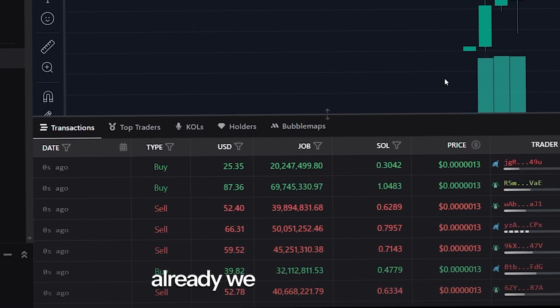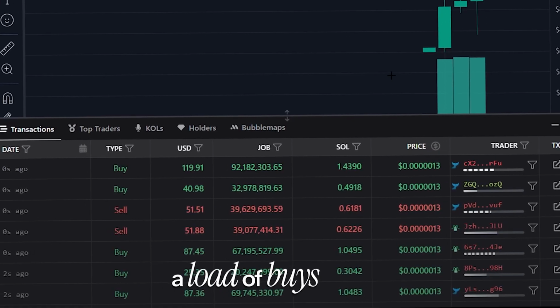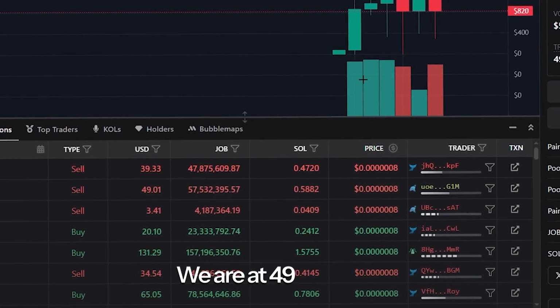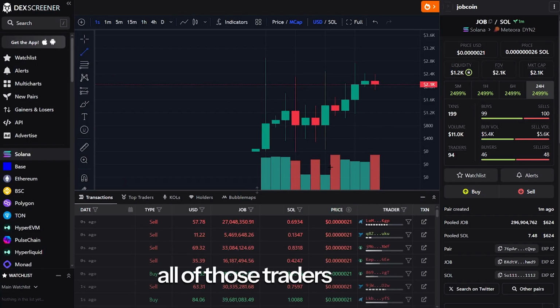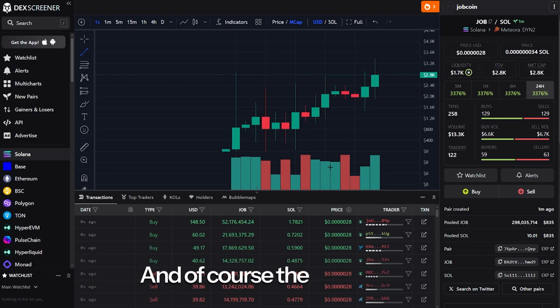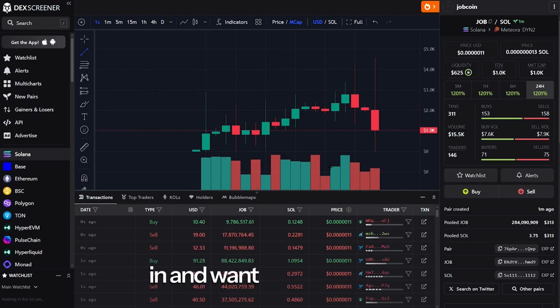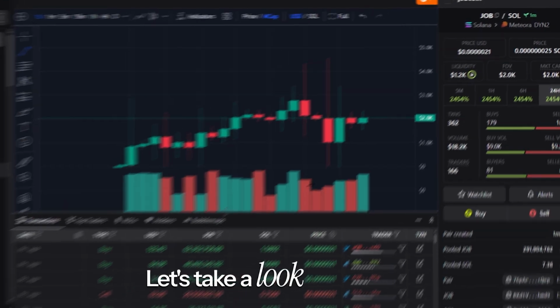And already we are looking at a load of buys already. We are at 49 traders, 100 transactions. So the effect of the boost is pulling all of those traders to our coin, making it hot. And of course, the hotter the coin gets, the more likely those trend chasers are going to come in and want to invest in our coin as well. Let's take a look at some of these numbers.